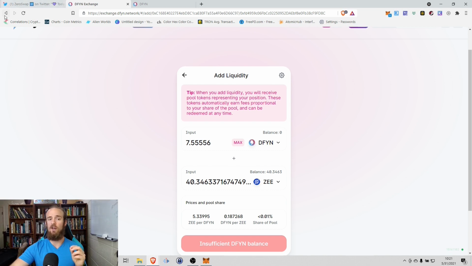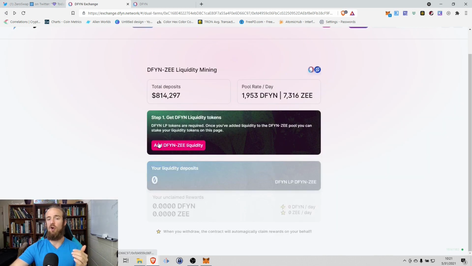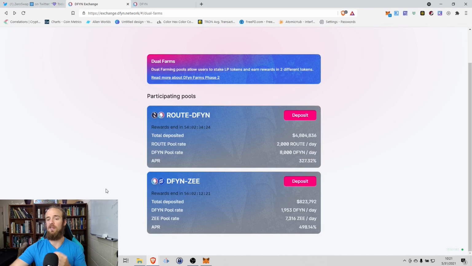Once you have those liquidity provider tokens, then you can go back and stake those LP tokens for those rewards. So again, a dual strategy here where you have the ability to get rewards in both DFYN as well as Z. And as we saw from their Twitter, the stated rate was 80%. However, as you can see here, the actual rate in practice is significantly higher than that. So I'm not telling you to do it, not telling you not to do it, but it's definitely something worth considering to see if it might be right for you.